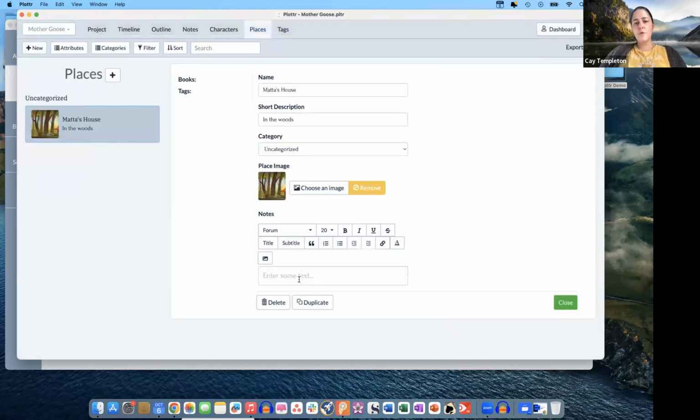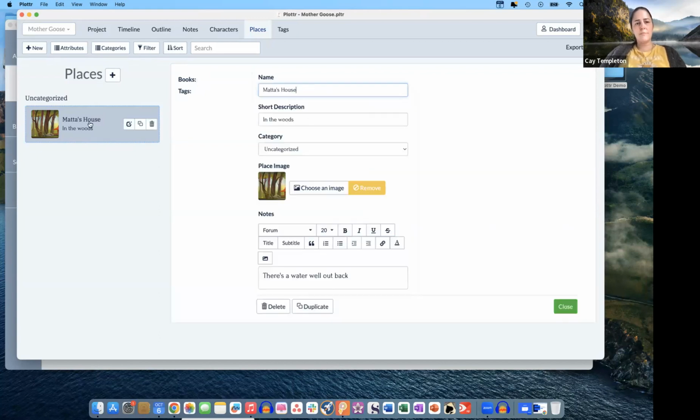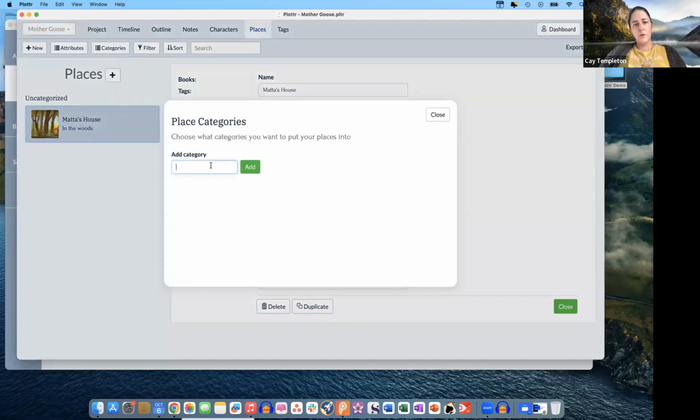So, and you can put extra descriptions, any notes you want to keep, like, there's a water well out back. That comes up in one of my stories. So, I'll put one other place. Oh, you know what? It's uncategorized. When it comes to categories, whenever you're in a tab, you actually have the option to create categories. So this is a main location. So I'm just going to add that in there.